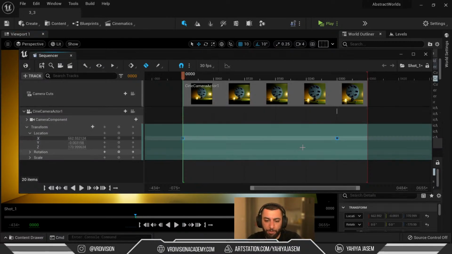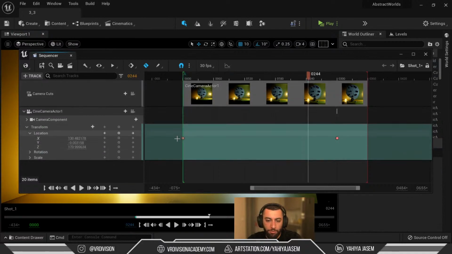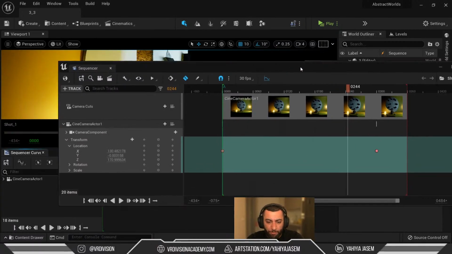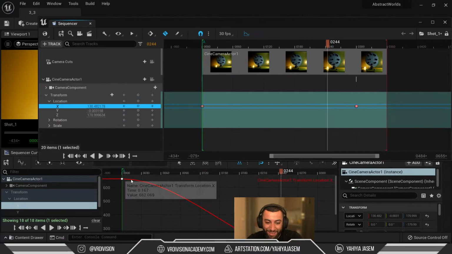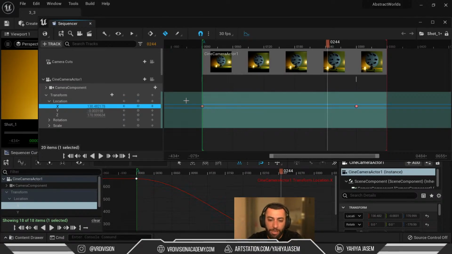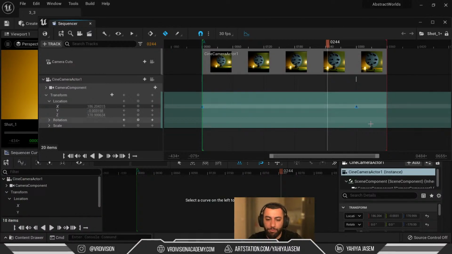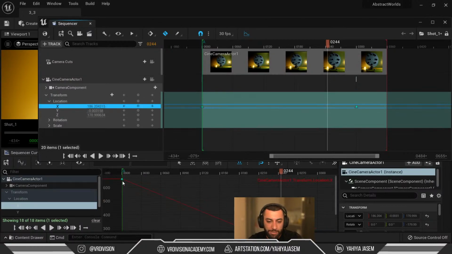Just one thing, please do. Don't leave the Bezier, what do we call it? Sorry guys, I forgot English. The animation here, the curve, make it linear. Just select these two keys and click 4, and now it's linear.